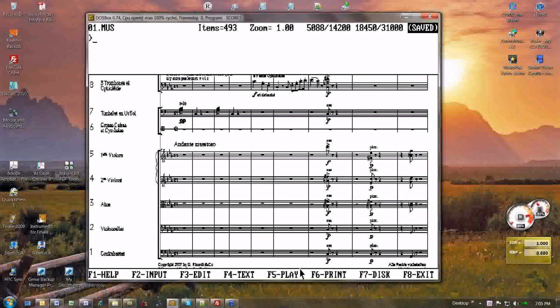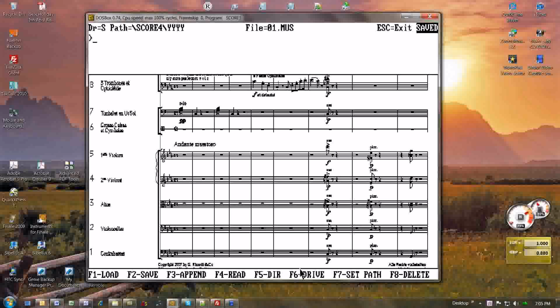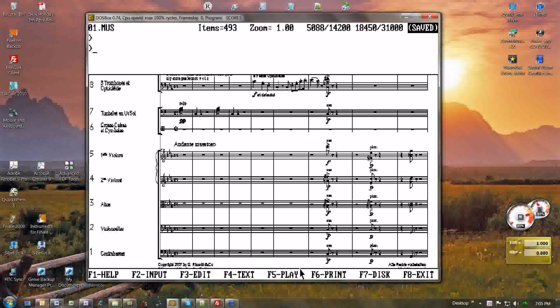Okay. Now, if you press the F7 key, you can see there's my newly created directory, score for YYYY, and this is my file called 01.muse. Now, I'm going to save this file a number of times by randomly tapping out different letter and number combinations on the keyboard in order to create different files that are not going to be in direct sequential order. Okay, so I'll do this right now.